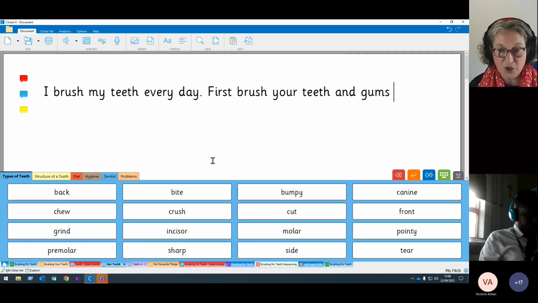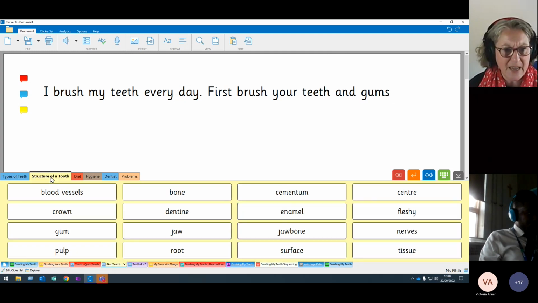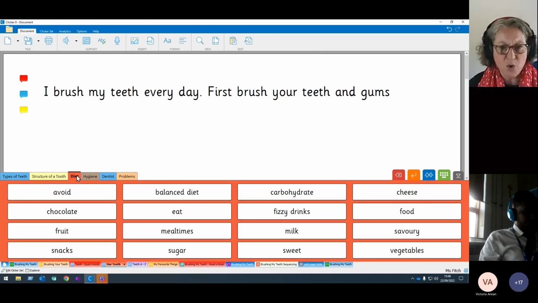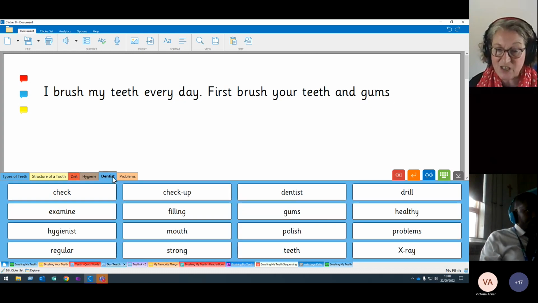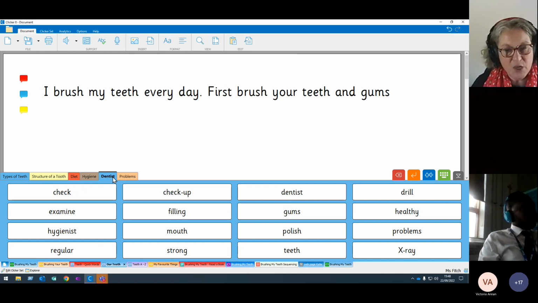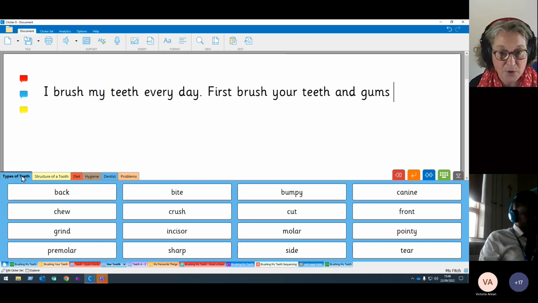It might be that for some children, I want to give them a more extensive word bank. And because I'm giving you more vocabulary here, I'm helping you with your writing because I'm putting them into different categories. So I've put some words related to our diet and words related to the dentist on the different tabs. So still the same principle of me using high frequency words, but just a wider selection of vocabulary here to choose from.